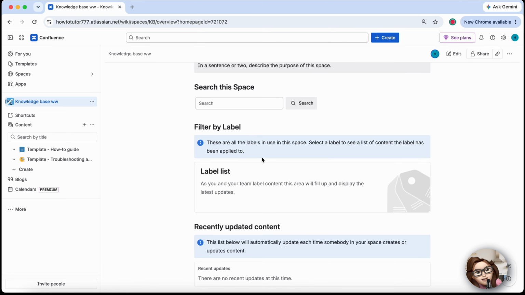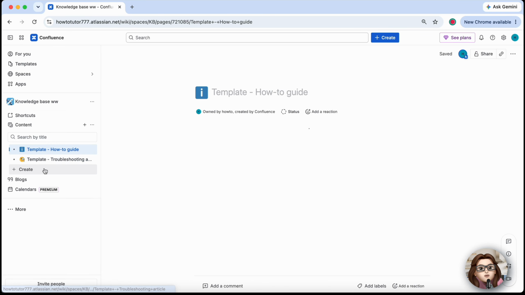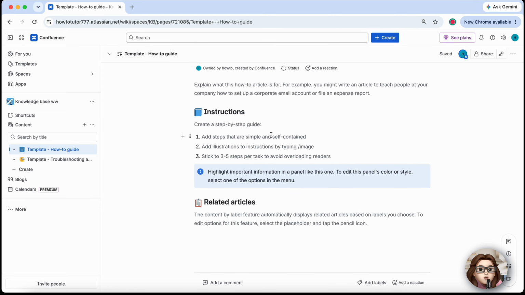Begin creating articles by clicking Create and choosing a suitable template such as a how-to guide, troubleshooting article, or documentation page. Add clear titles and detailed information that answers common questions or solves specific problems.